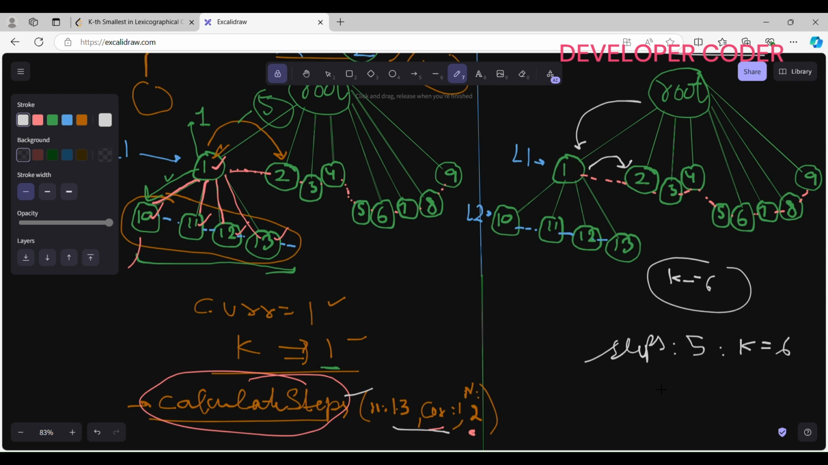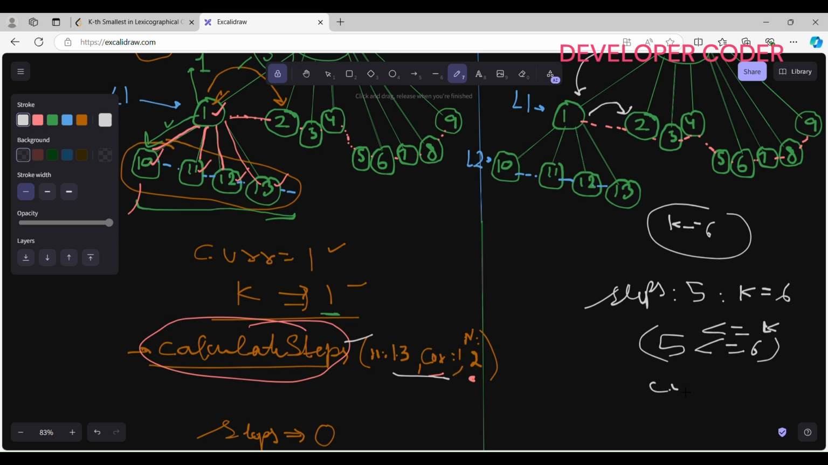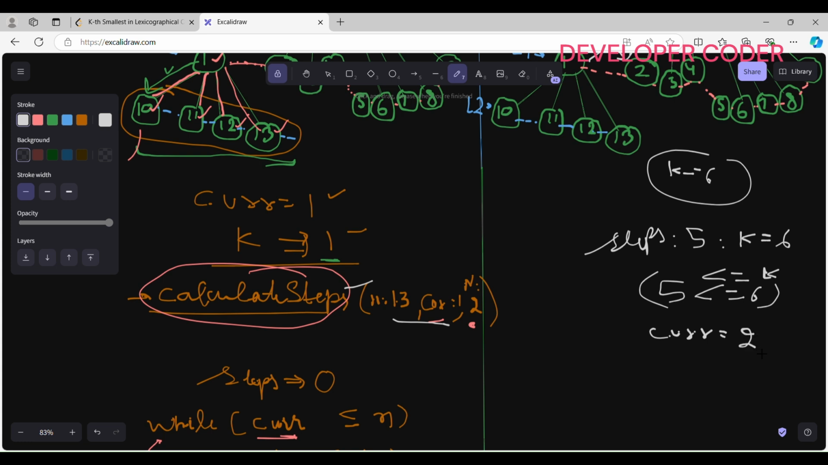Okay, so here now my steps is less than or equal to 6, right? My steps is less than or equal to k, let's say. So this is true, right? So in this case what I will do, I will increment my current to next. Current is equal to current plus 1. Last time my current was 1, so now my current will become 2, and then I will just update k as k is equal to k minus steps. So k is 6 minus steps 5, so I will get k as 1 now.